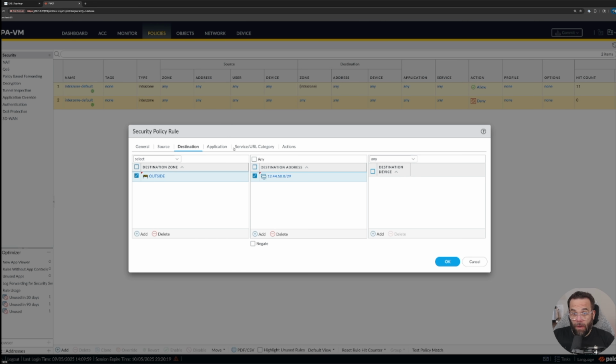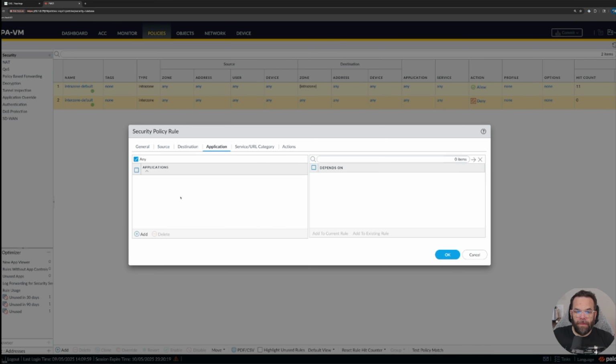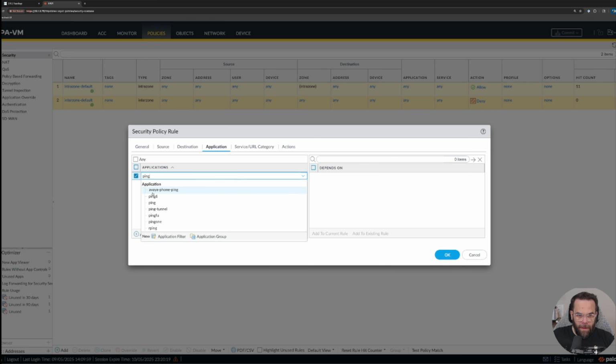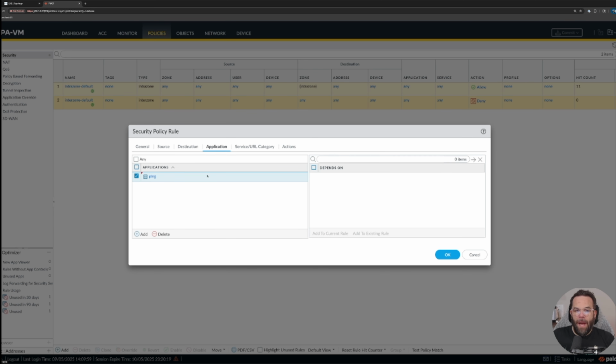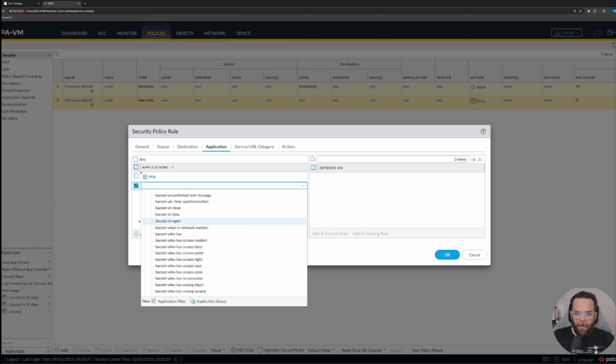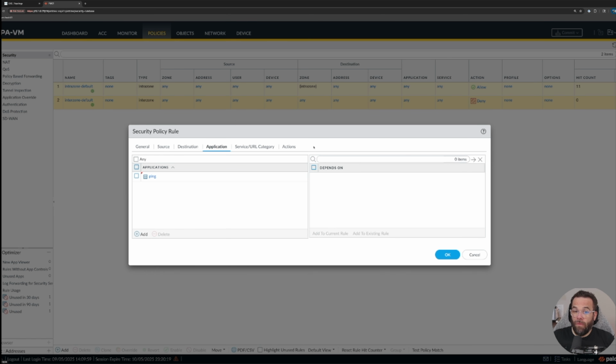Now, this is where the cool stuff starts to happen. Are we going to look at a specific application ID, or are we going to rely on the old school port and protocol? We want intelligent security rules, so we're going to go to application, and look for ping. So we're going to allow ping, and as you can see, there's a ton of other applications that Palo Alto supports. You can look through here and pick whatever is relevant for you.